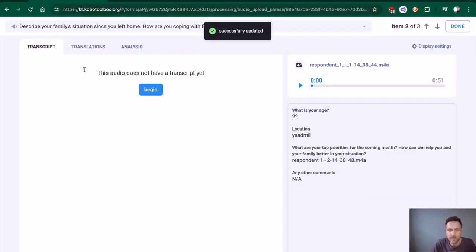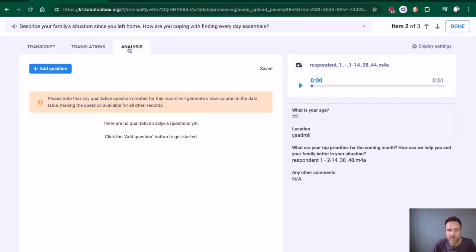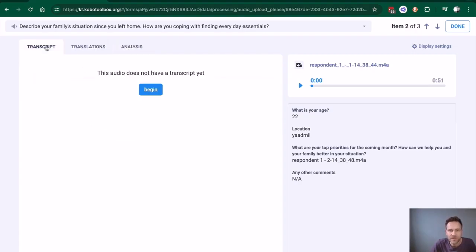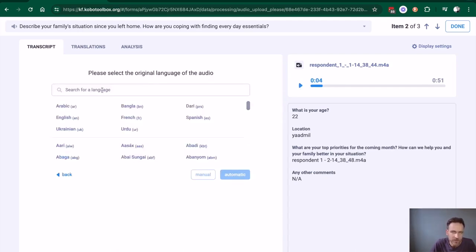So we click open and you'll see this new interface, which allows you to transcribe, translate, or analyze the open-ended response. We'll go through each of these options in a second. The first step in most cases is to create a transcript, and you can see on the right that you also have the option to play back the audio or to see all the other survey responses that were collected as part of this particular response.